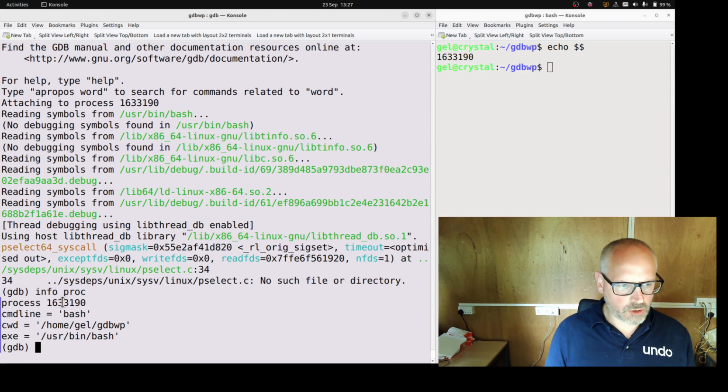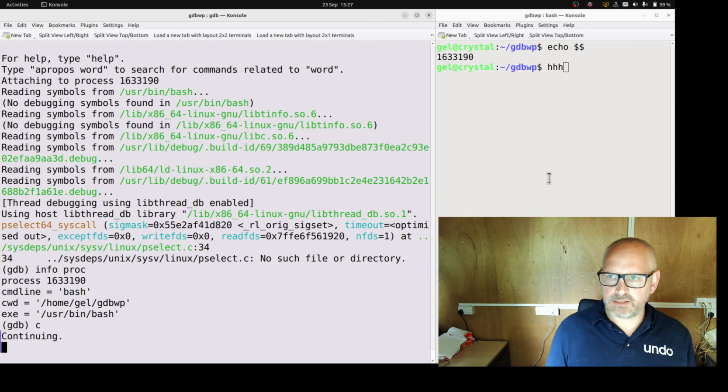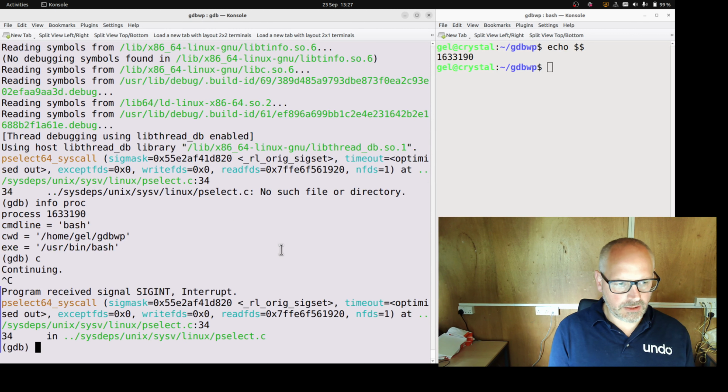Info proc, and sure enough, here we are. Look, here's my exe bash. So fine. Well, if I continue, I see sure enough those H's that I just typed popped out. Let's get rid of them. Don't want those. So let's throw now a catch point. So Control C in my GDB window, and I'm going to catch.